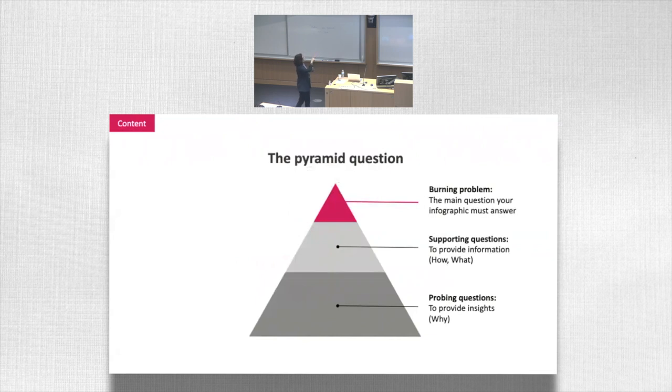The pink part, the pink box, is your burning problem. So it's the main question your infographic must answer. What do people need to go home knowing? The second one is supporting questions. So if you have space and time, you can talk more about why you're doing what you're doing, so you can explain more and better. And the third one, the last one, is more information, just supporting information.